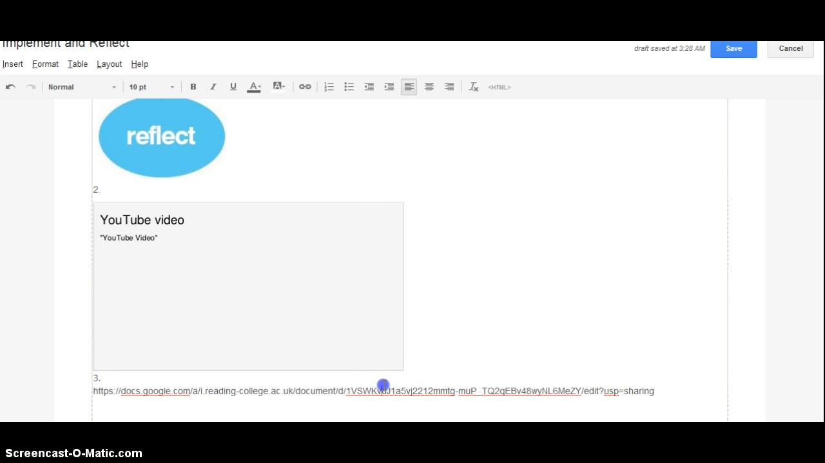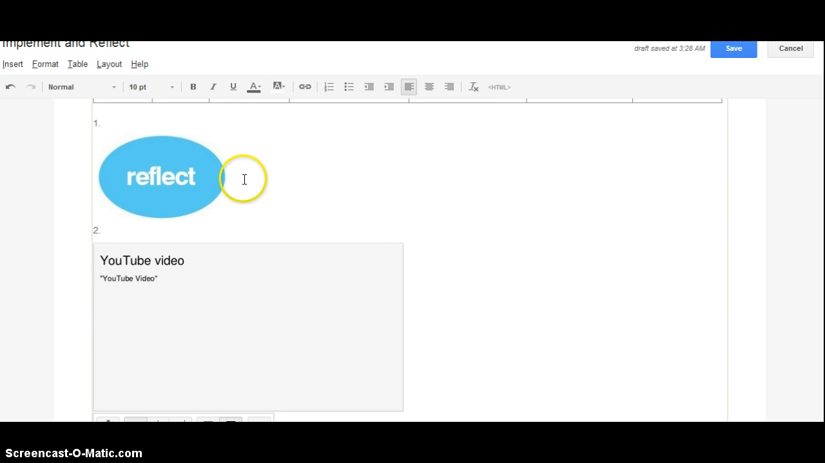You can add in links for things that are either in your Drive or maybe websites or YouTube videos. You can embed videos and you can add in pictures.